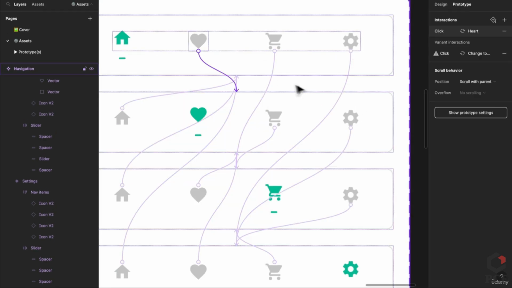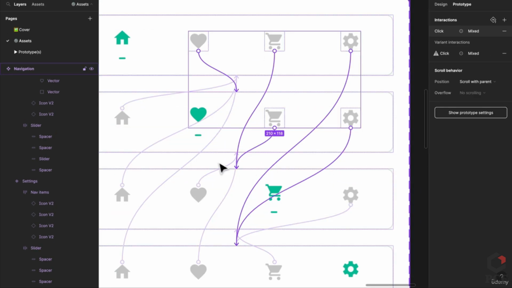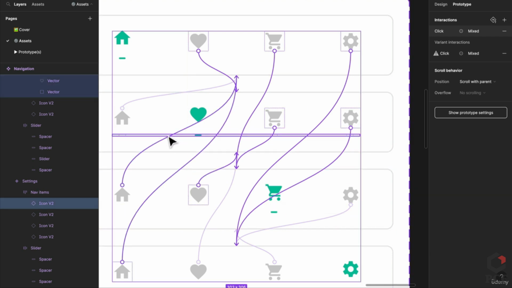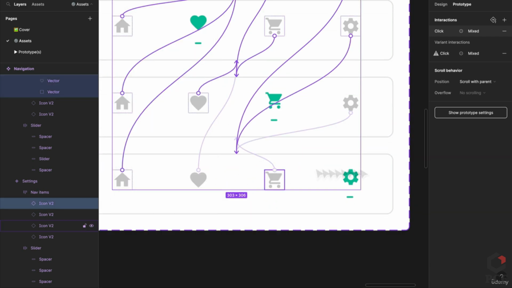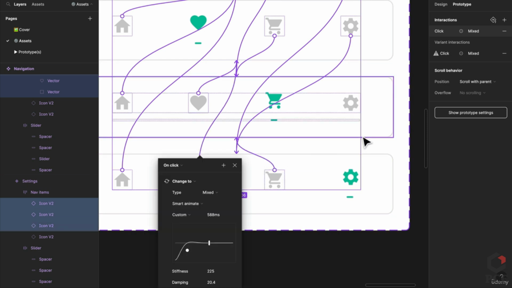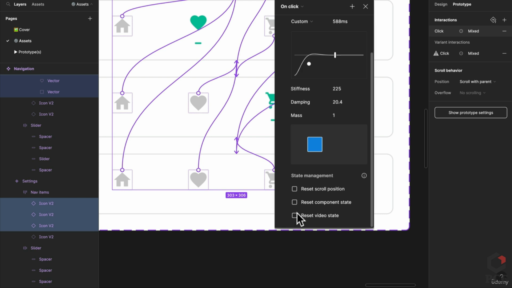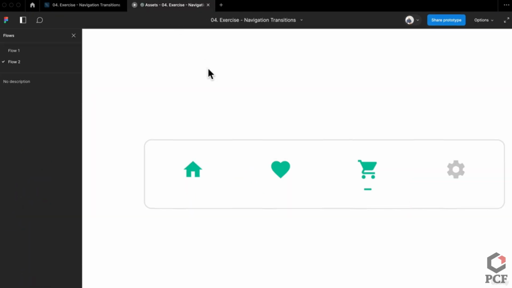So you can select all of these. If you hold Shift while you're selecting these lines, this is something you need to do because it won't work otherwise. Just gonna drag this up here and reset component state. Let's start it again. Press R.